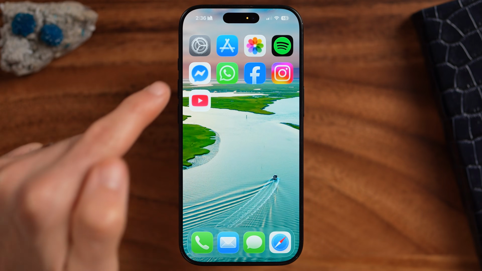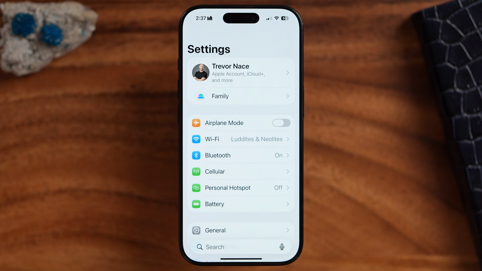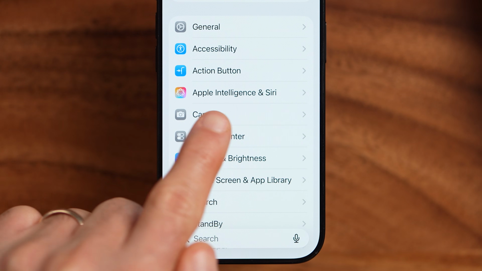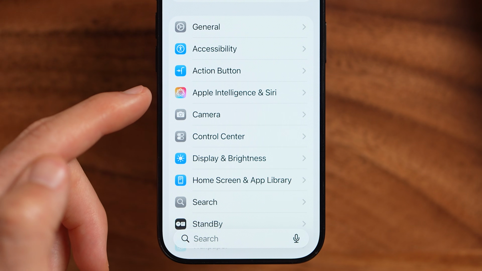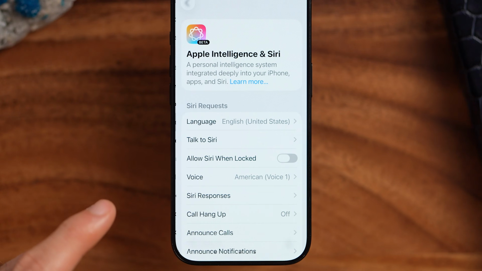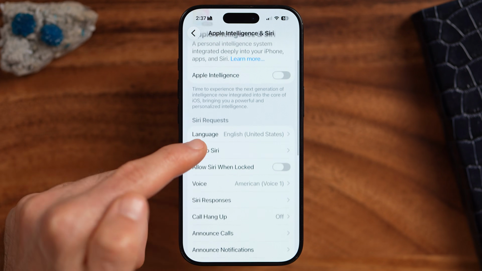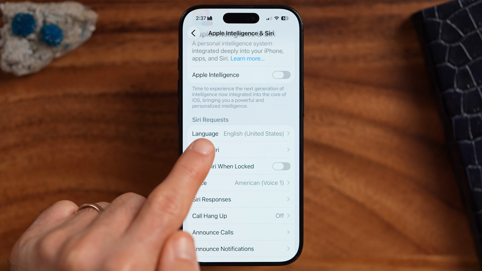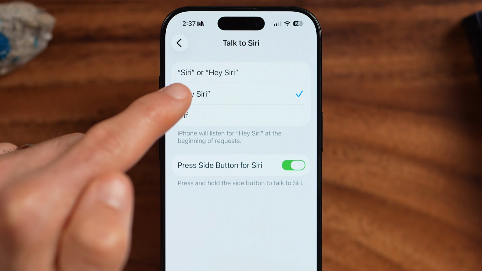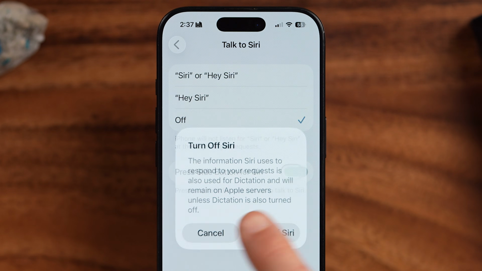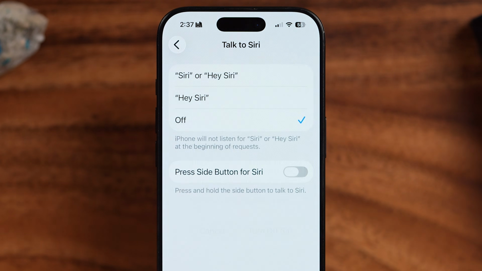The first thing we're going to do is open up the Settings app on your iPhone, scroll down from here, and you're going to find Apple Intelligence and Siri, or it might say Siri and Search. Just tap on that. The next thing you might want to do is turn off Apple Intelligence, and then tap on Talk to Siri. Instead of Hey Siri, let's switch this to off, and turn off Press Side Button for Siri and hit Turn Off.